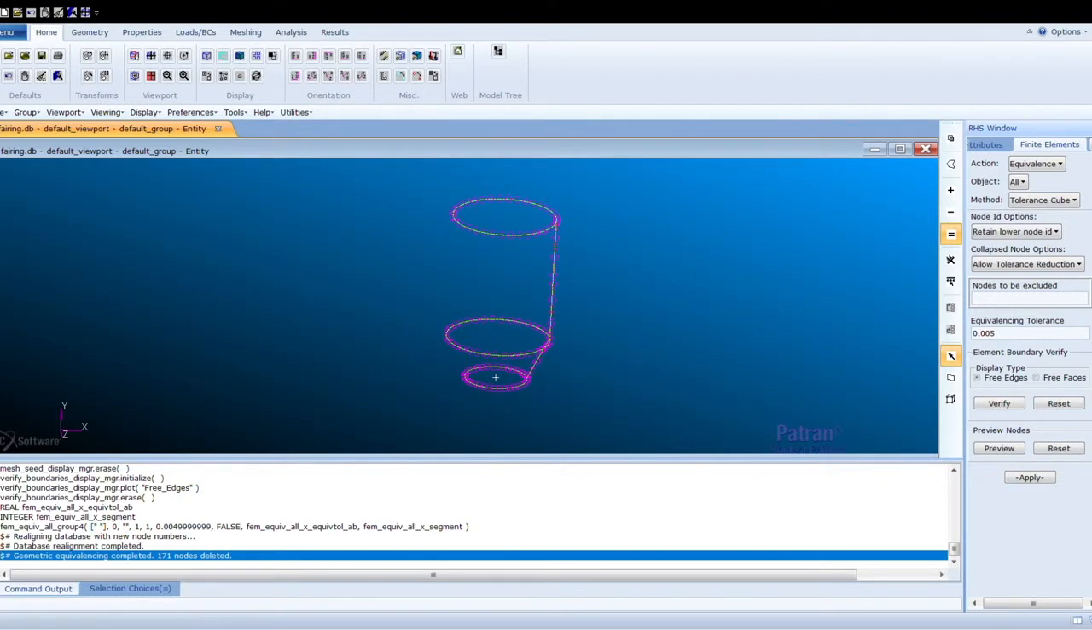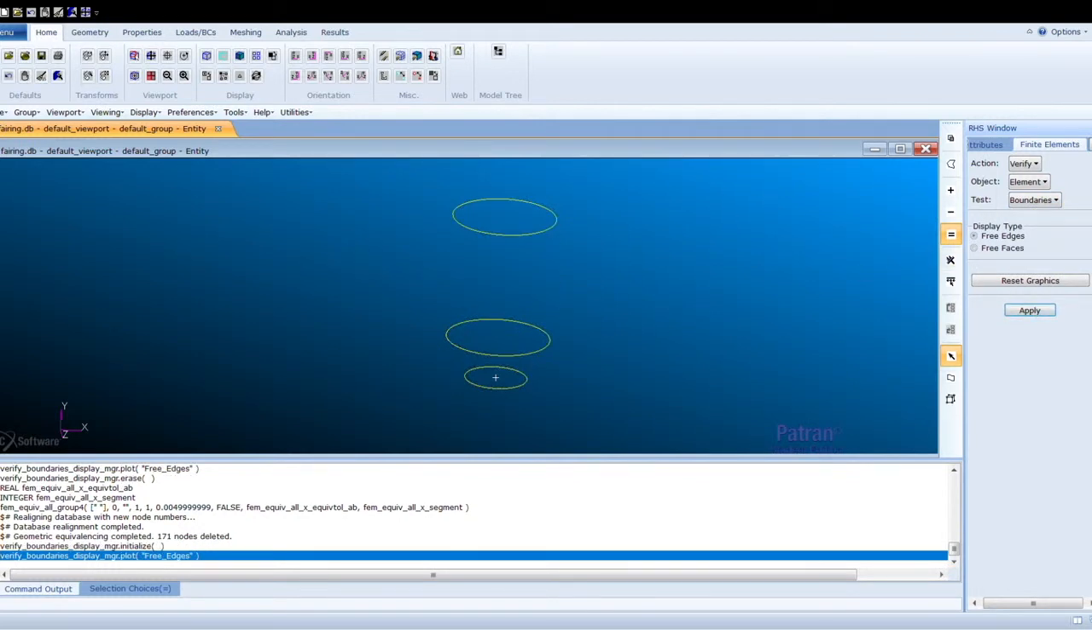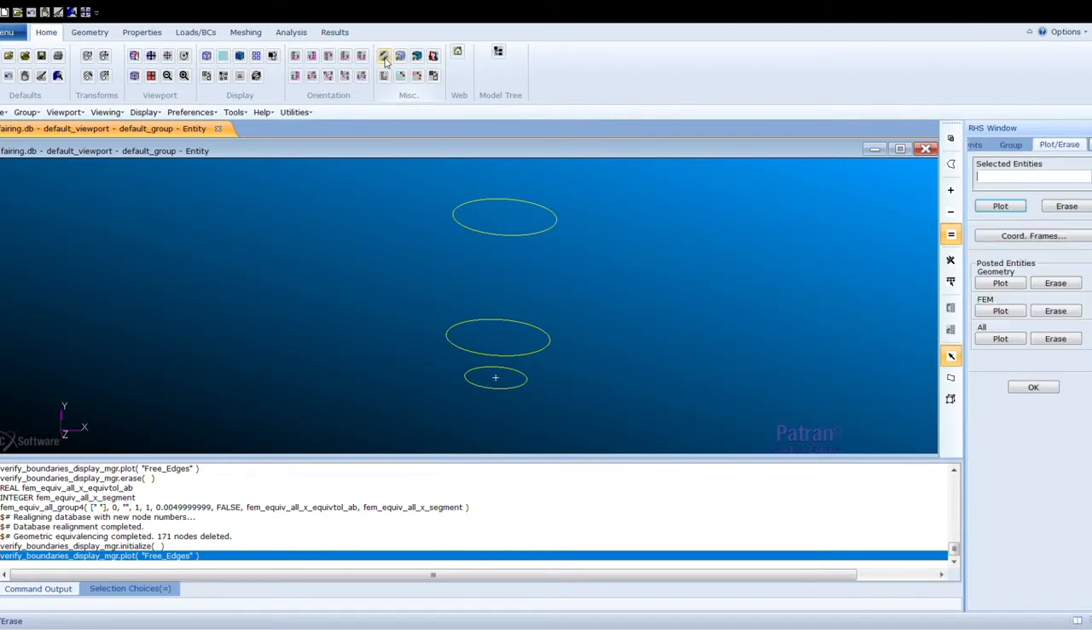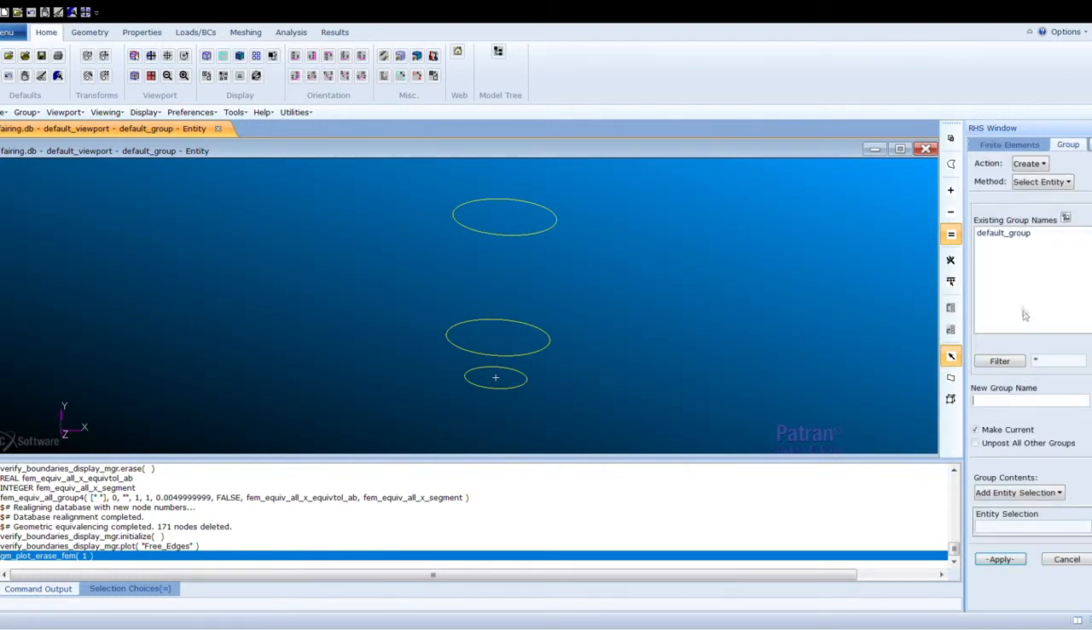Once checked, we will continue our process. We will change the action to Verify, Apply. Now we'll go to the Plot Erase icon and click Plot under FEM. We will now be clicking OK. We will go to Menu, Group, Create. On the new group name, we will type FEM. Select Unpost all other groups, and under Group Contents, select Add all FEM. We now click Apply.